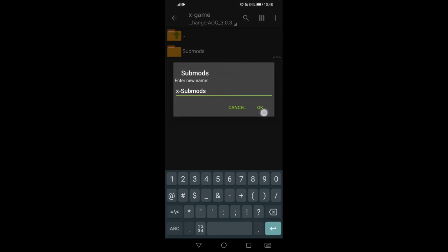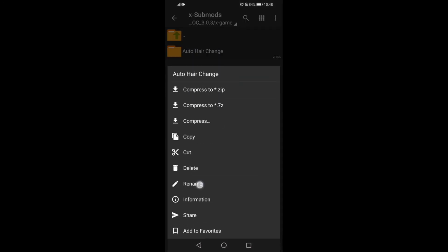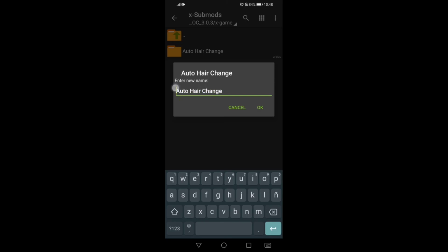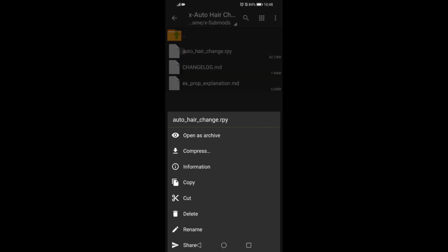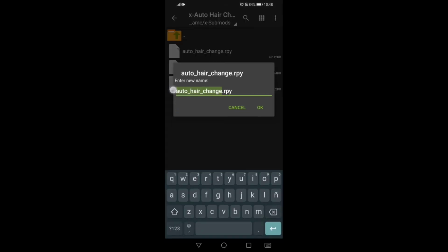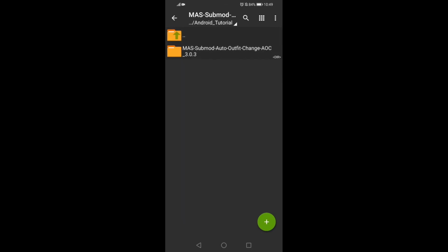Go into x-submods folder and rename the folder inside to x-hairchange. Okay, go into that folder that you just renamed and rename the auto hair change to x-auto hair change. Then you go out of everything until the x-game folder that you renamed first.